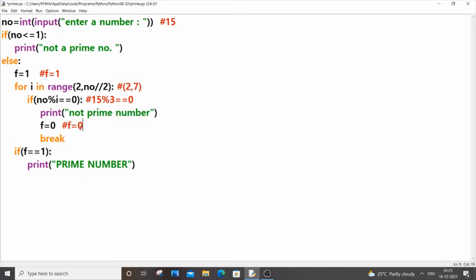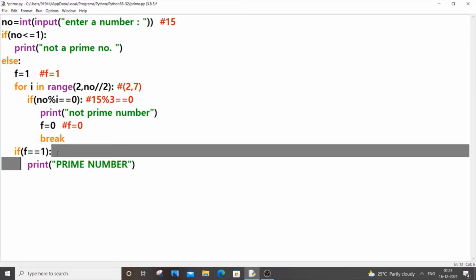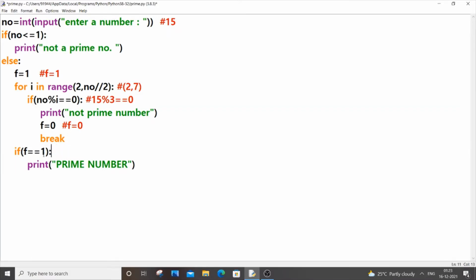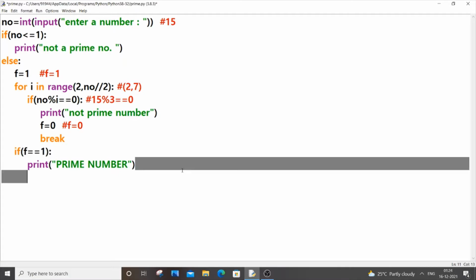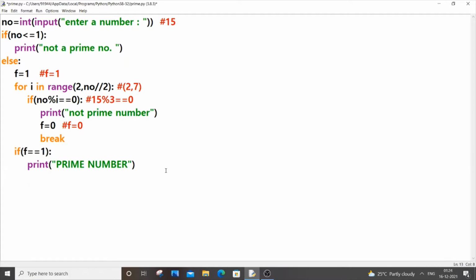So to avoid the repetitive print of not prime number, we are breaking our for loop there itself with the value f as 0. Now when it is coming to this check, it will check if f equal to 1, but here we have our f value to be 0 because this if condition has become true. So obviously f is 0, so this condition fails and print prime number won't be executed. So we will have just the output: not prime number. Really simple, I guess. I think the flag is easy to understand.